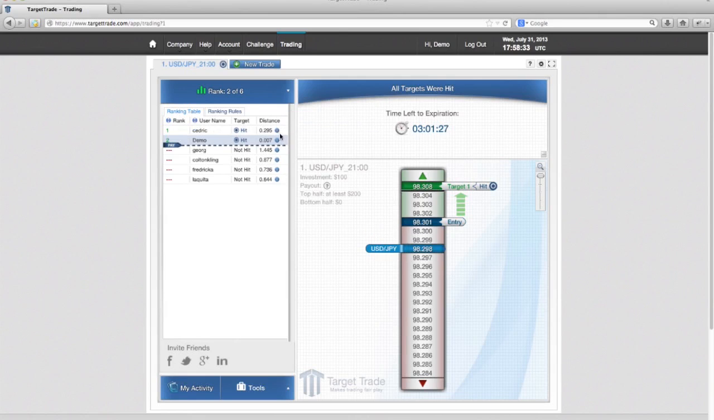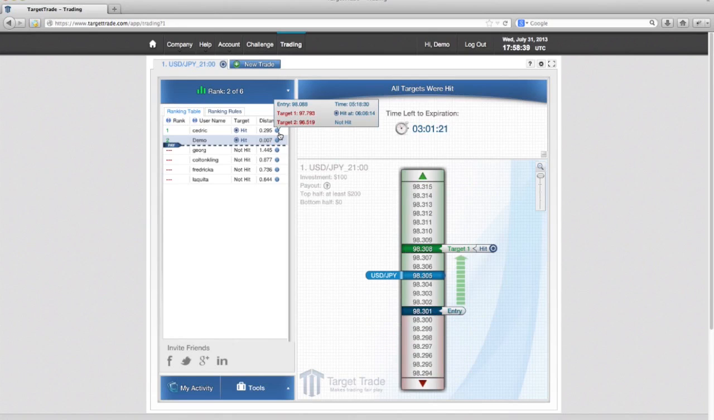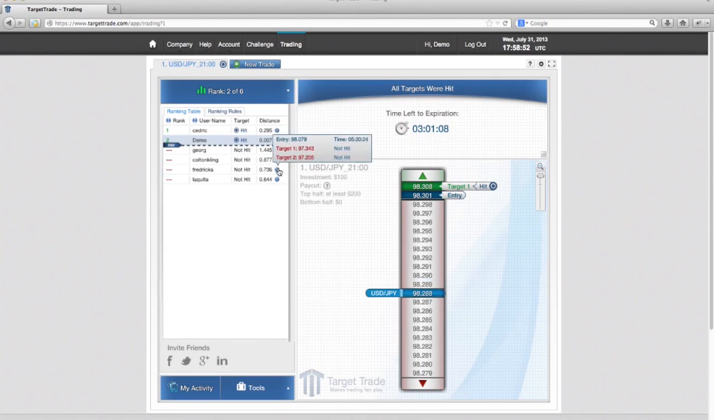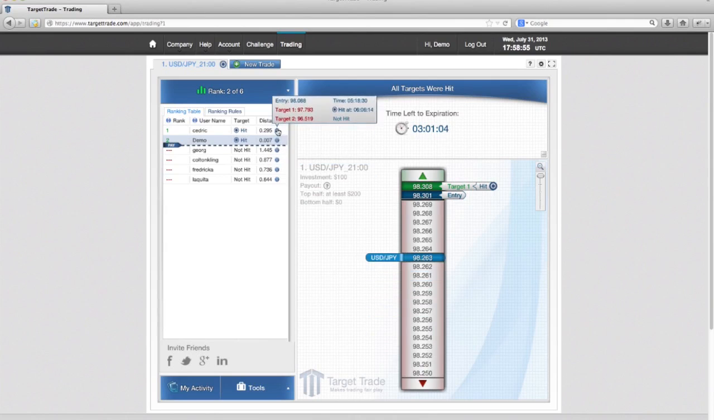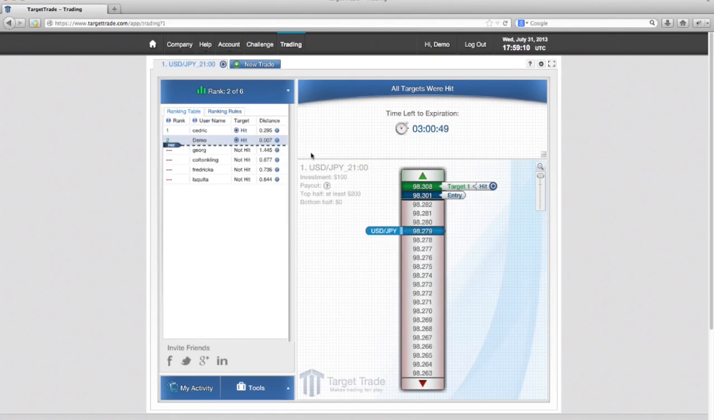For example, for this trade I can see that there's two targets. I can see the value of those targets, the entry price. I can see that one target was hit and one wasn't, and I can see when the target that was hit. And the same with all the rest, and that's very good information to know so you can understand a little bit about where you stand in this trade. There's a tab for ranking rules, and it's a very convenient way to see rules about the ranking, read them, in case you forget something about the ranking and you want to understand more.